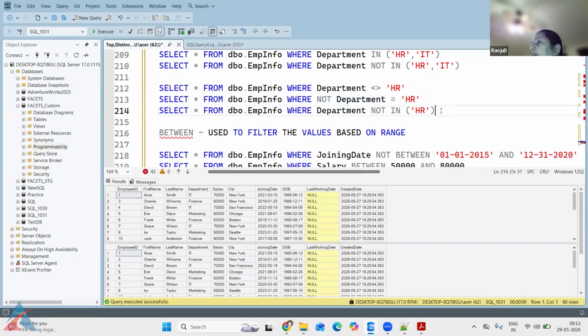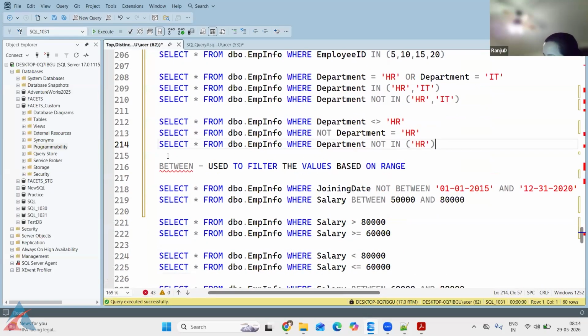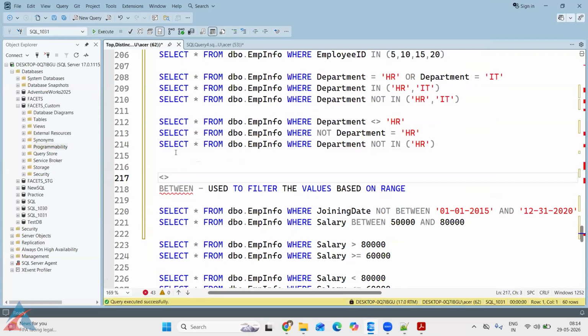So what is the operator exclamation equals? Yeah, that is also not equal to. So not equal to can be written either this way, or this way, or we can mention NOT before the column name. This is also a not equal to, like here, NOT department. So all of this is not equal to. These are some of the operators and symbols we have.